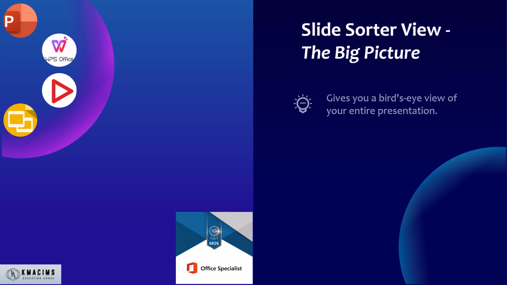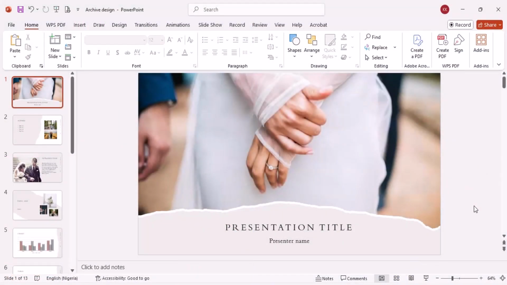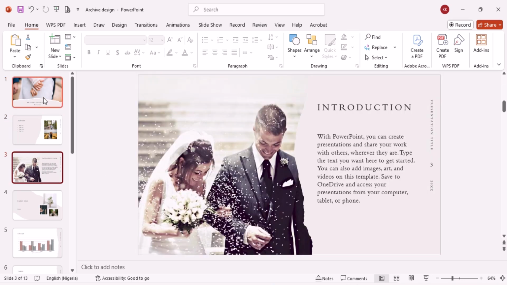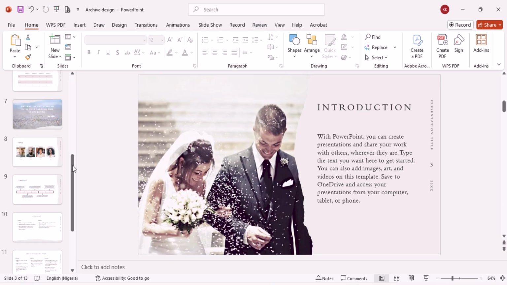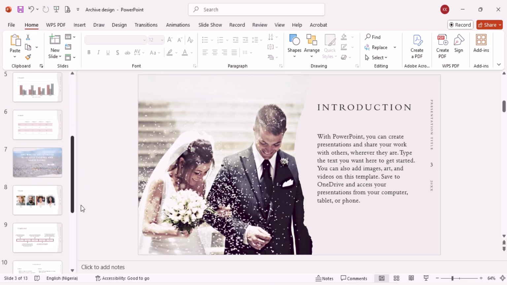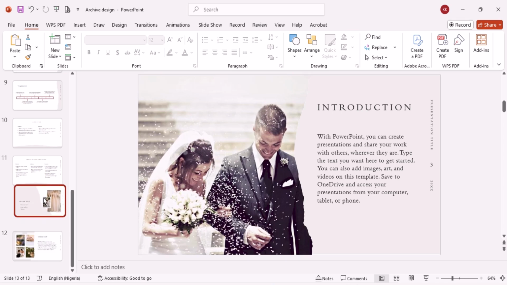View 2, slide sorter view, the big picture. Great. Now, imagine you've created 10 slides, but you realize the story doesn't flow correctly. Your conclusion slide is stuck somewhere in the middle. Trying to fix this in normal view by dragging slides up and down that tiny thumbnails pane can be clumsy. This is where slide sorter view comes in. It gives you a bird's eye view of your entire presentation.